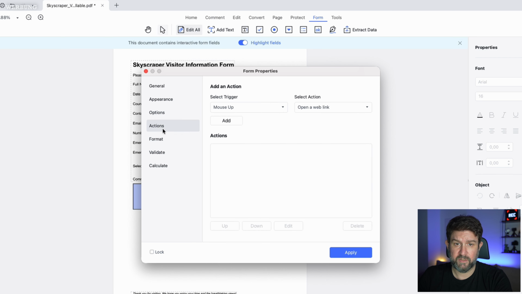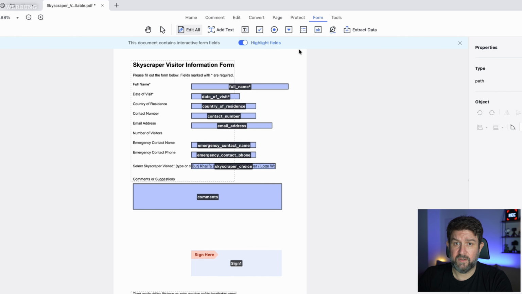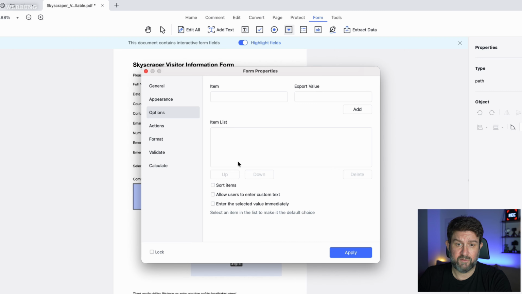You can change the appearance. You can set trigger actions. You can format it. You can change it to a validate field. You can calculate in the field. So everything what you want, you can also do with the form functions here. I want to have, I don't know, a drop down field here. I add this here and I say this is a combo box, and then I can say which options I have. I can create the item list. I can say 1, 1, I can say 2, 2, I can say 3, 3, and so on.